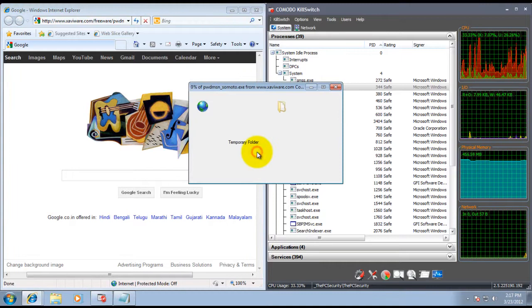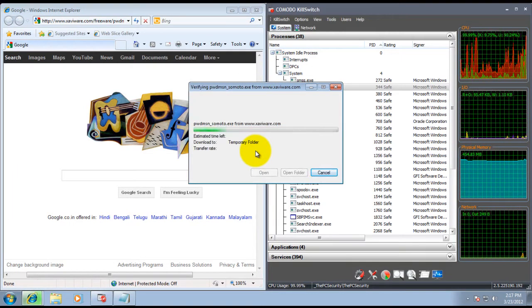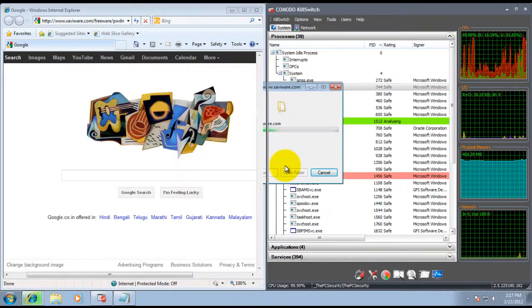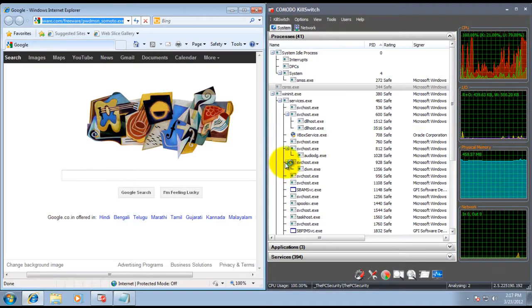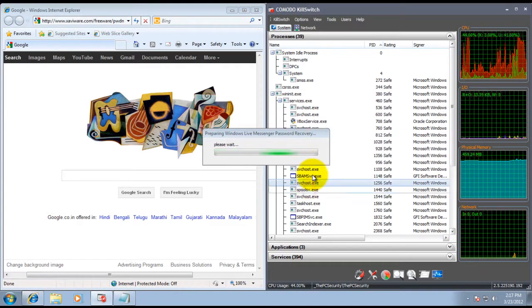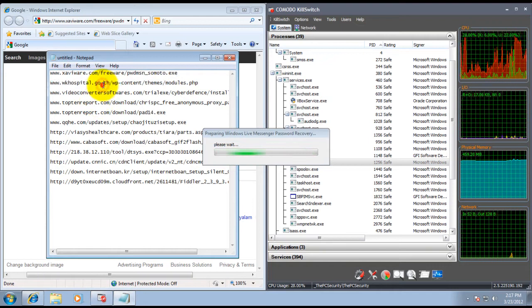Okay, so I'll run the first one. Okay, we'll run that. Okay, so I didn't get anything from Vipre, and this one's running. Anyway, let's just try the next one.